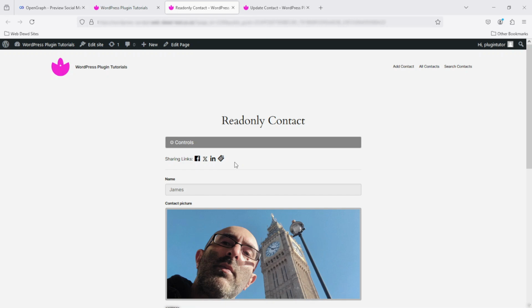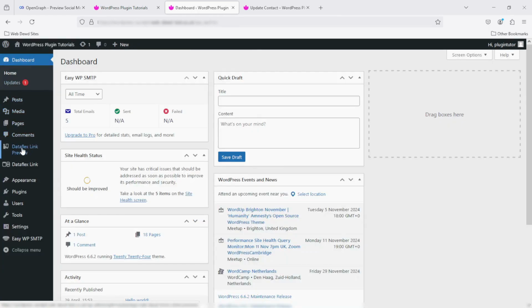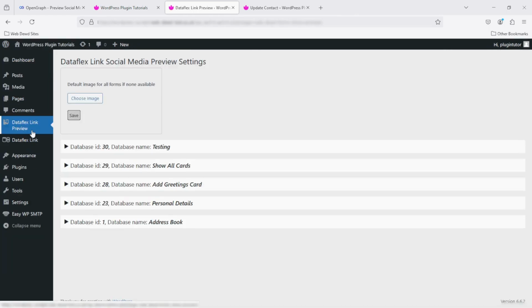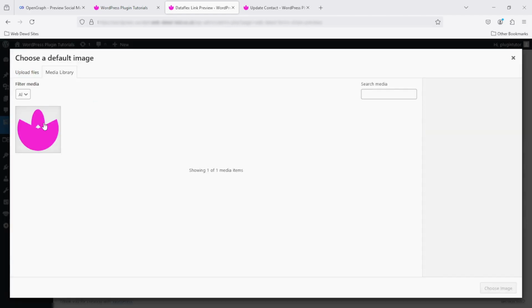So let's go across to Dataflex Link Preview and set up database entries as we want them to appear across social media platforms. So if we go back to our dashboard and we click on Dataflex Link Preview, this page lists all our databases which we can configure for social media. Also, we can create a default image for any of these databases. So I'm going to do that quickly.